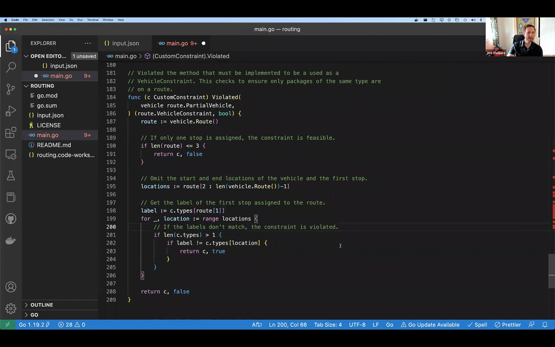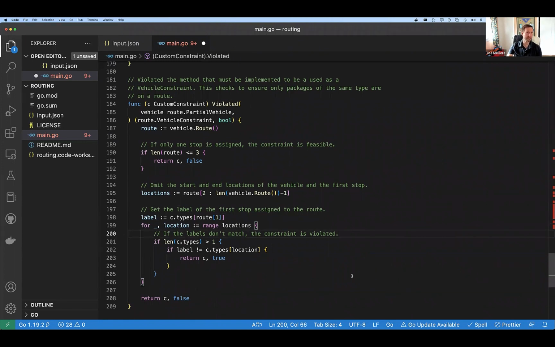There are many ways to structure custom constraints like this. This is just a relatively simple example, but hopefully it illustrates how it works and gives you a starting point for building your own, depending on your own business needs and rules.